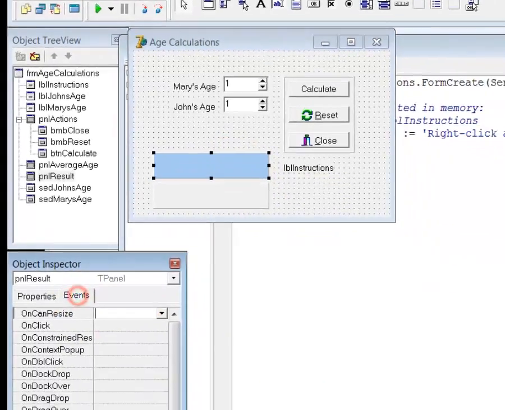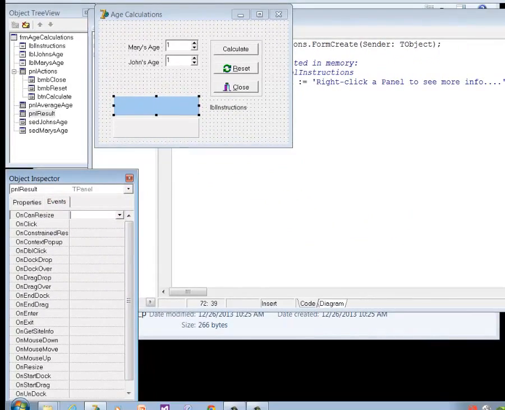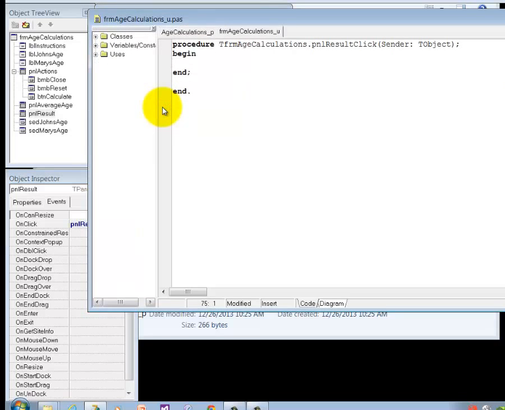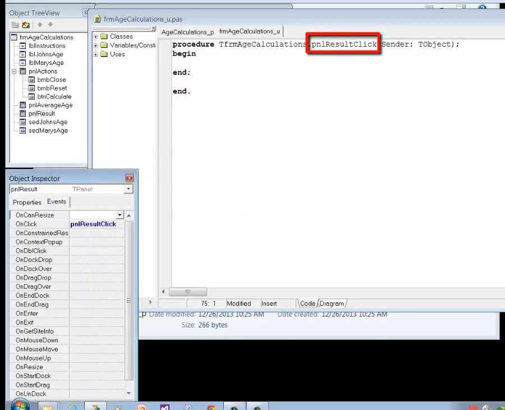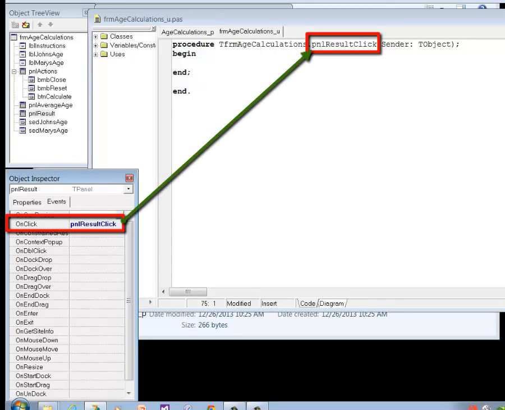Click the Events tab in the Object Inspector. A list of all the events that the panel can respond to is displayed in the Events tab. Let's first find out which event is the default event for this panel. Double-click the panel. Delphi creates an event handler called PnlResultClick. In the Object Inspector, we can also see that this event is now linked to the OnClick event of the panel. The OnClick event is therefore the panel's default event.